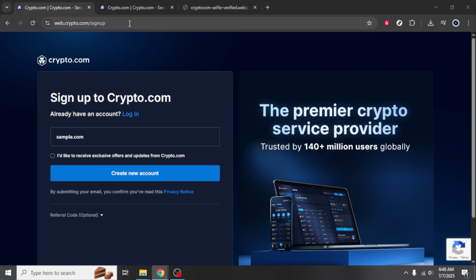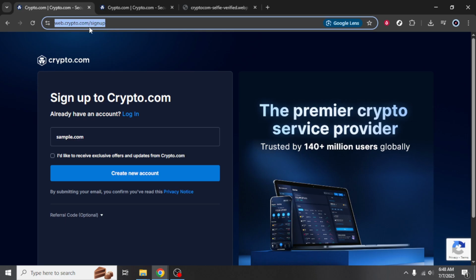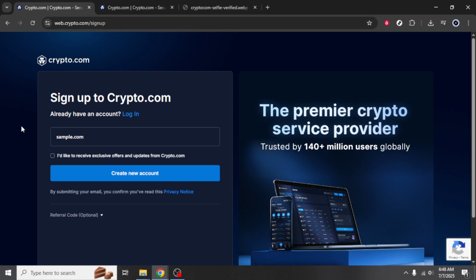If you're unfamiliar with it, this is where you can sign up for an account and access all the platform's features. Once there, you'll see an option to sign up. It's usually located prominently on the homepage to make it easy for new users to find. Clicking sign up will kick off the registration process.